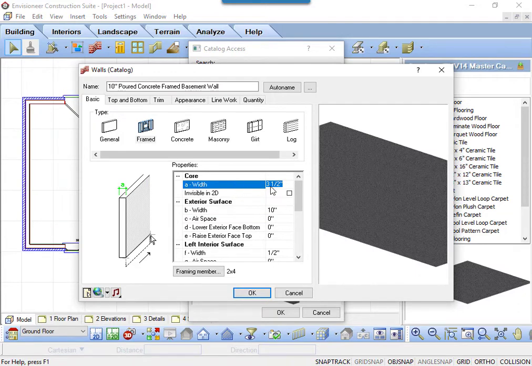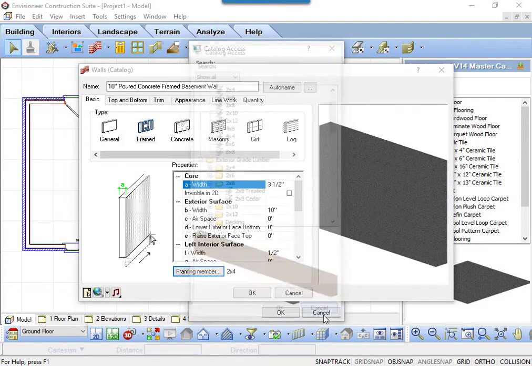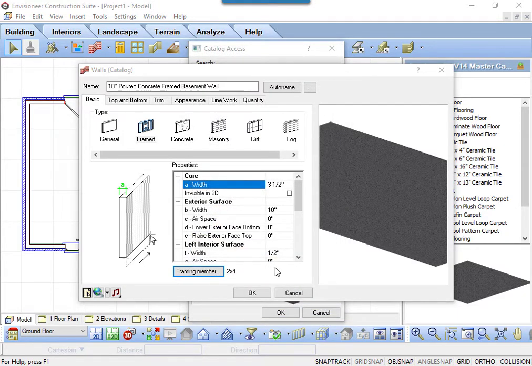The concrete will be the exterior surface with the appropriate width, and the stud wall will be the core and have the appropriate width. At the bottom of the dialog box, a 2x4 has been designated as the framing member. This could be any member size or type if you're using pressure-treated lumber. It will use the member to apply studs, top plates, bottom plates, and any blocking designated along the wall.